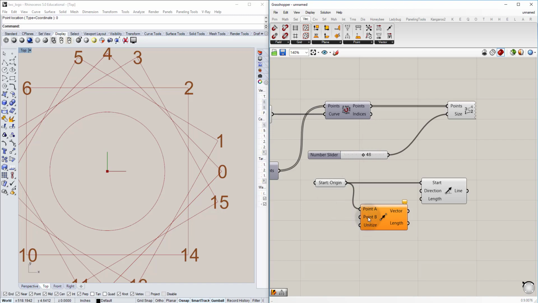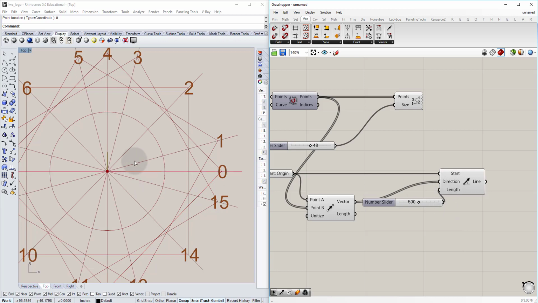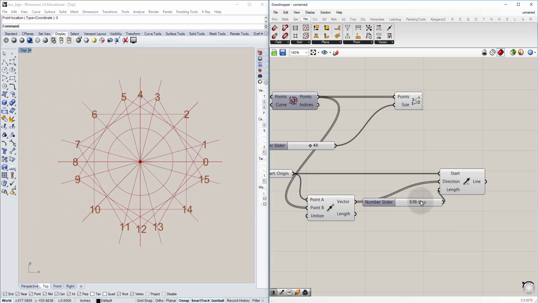Now, the point B, so to speak, the second point, is here, the direction. I want to go from 0 to here, so I'm going to use these points, bring them in, okay, and use that as my vector. Now for the length, I'm just going to try 500 and see if that's big enough. It turns out to be just big enough. Okay, and there we go. I'm kind of pulling these lines out.